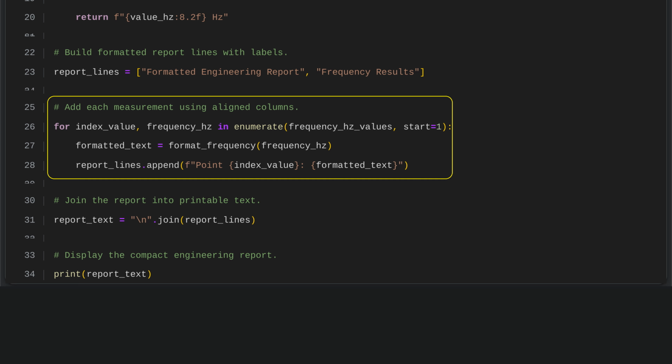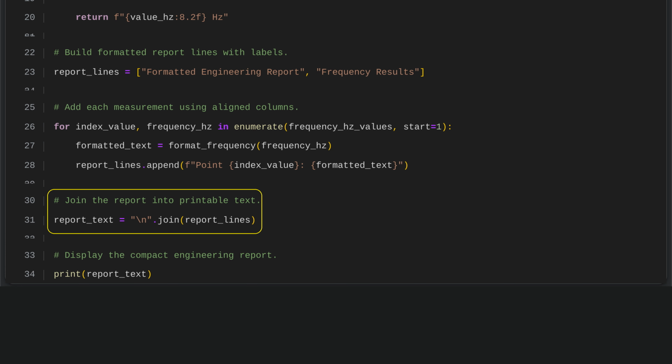The process loops through each frequency and uses its position in the list to label it in the report. Each value is converted into a readable unit, such as hertz, kilohertz, or megahertz, then combined with its label. The final result is a clear report where every frequency point is formatted and identified. The code combines formatted report lines into one multi-line text block using the join method with newline separators. This creates a clear engineering report that is ready to print or display.